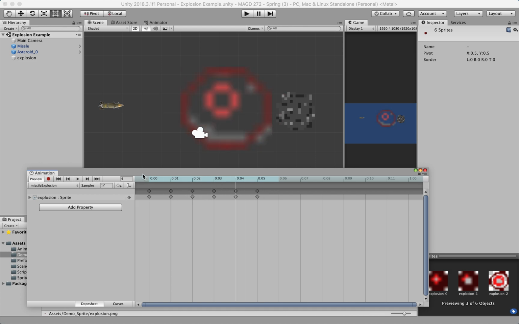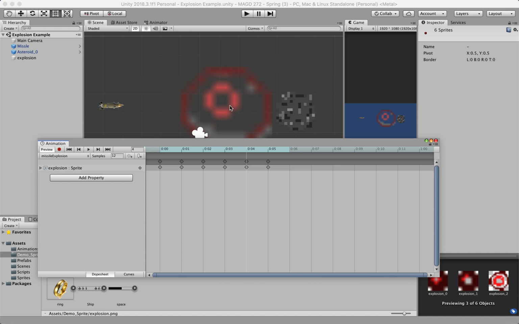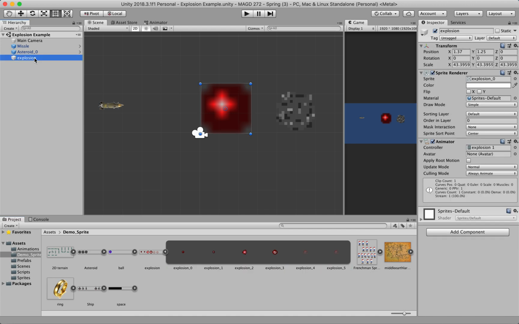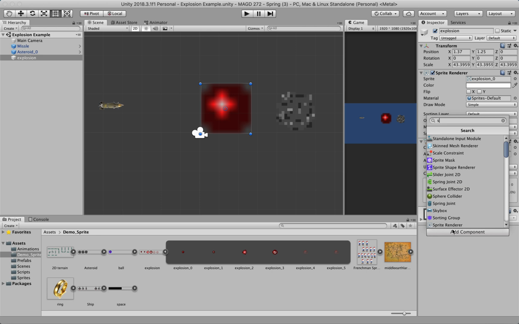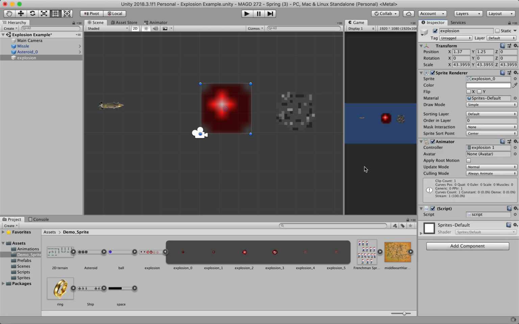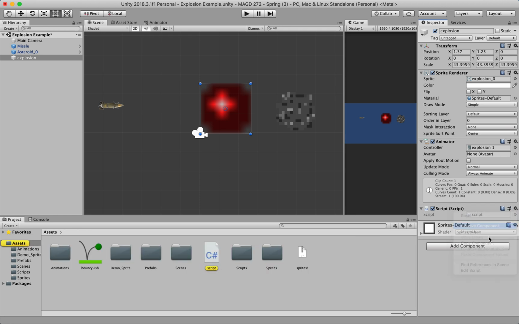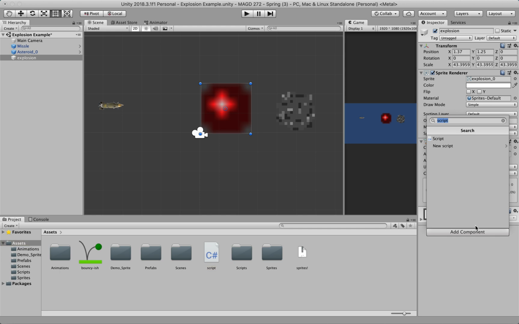So that's great. And what I want to do now is that at the end of this animation, I want to be able to destroy the explosion object itself. And in order to do that, a simple way to make this happen is to create a new script, and we're basically going to add just one line to it. I don't want to call it just generically script, that was really dumb. I'm going to remove that one. I'm going to add a new script, and I'm going to call it explode or destroy self.